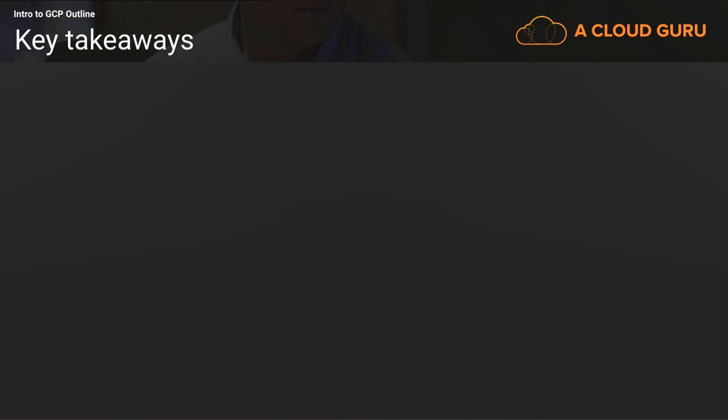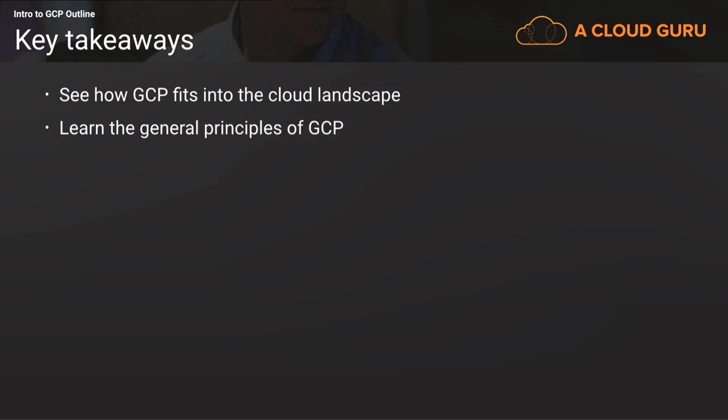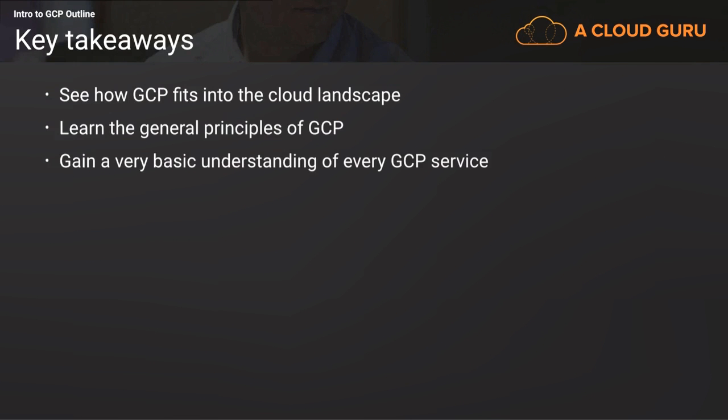After you're done, I want you to have a good sense for how GCP fits into the cloud landscape. I want you to have learned the general principles of the Google Cloud Platform, and have a very basic understanding of every one of its services.